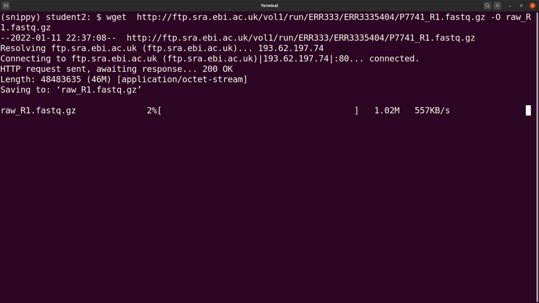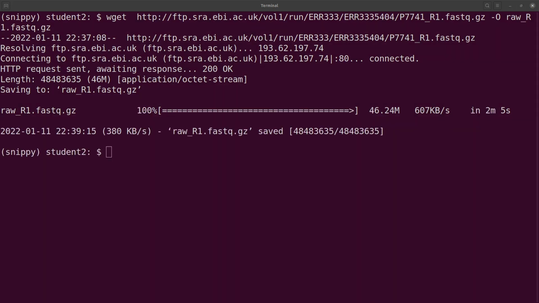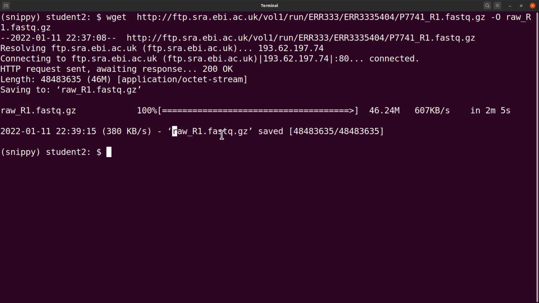It's a small file, so you can download it quickly onto your PC. Let's wait whilst it downloads. Okay, so we have the first data downloaded. It has been saved for us. Do an ls and you will see that the file is there.